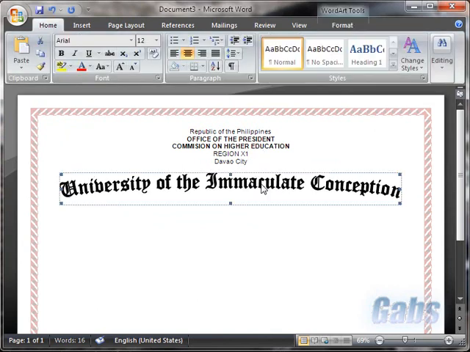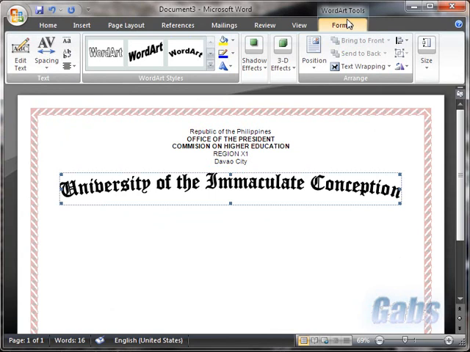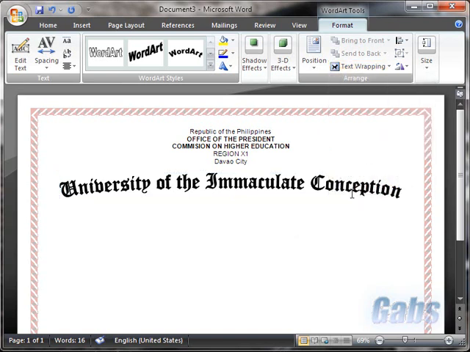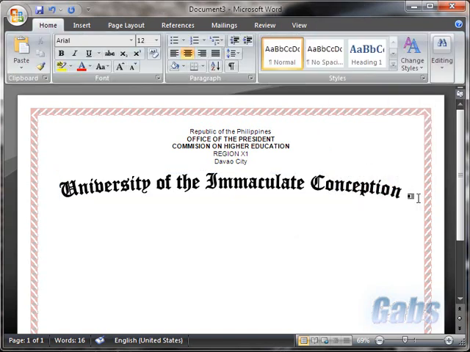Okay, you can have this one, but if you want to fix its position, you can go to format and apply a text wrapping for this. So you can have behind text, square, or anything you like. But for now I will not, because it's working fine, so I'll just leave it as is, in line with text. Okay, so put a cursor in here and press the enter key.